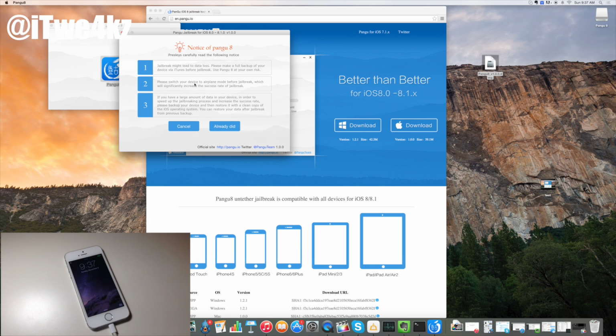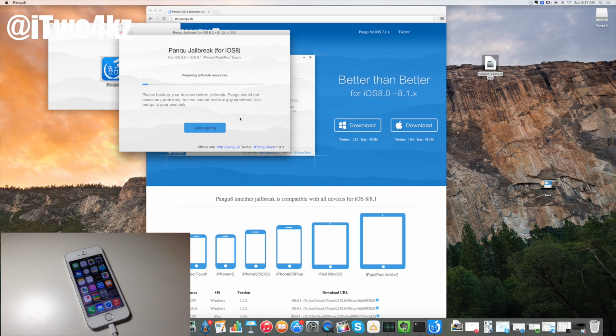And then the third step, if you have a large amount of data on your device, in order to speed up the jailbreaking process and increase the success rate, please back up your device and then restore it with a clean copy of the iOS operating system. And then you can restore your data after the jailbreak from the previous backup, which I've actually already done. This is a clean restore, as I said before. So you can see I don't have anything additional on this phone. So I'm going to go ahead and click on already did. And then we're going to go through this jailbreaking process.